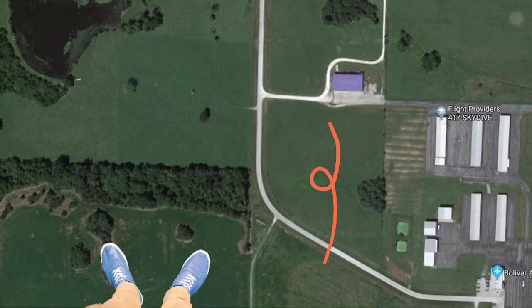So what we want to do is look straight down between our feet and see how far we travel. Right now we're over this X. Traveling downwind, we're going to notice that we probably travel all the way down to about over where these trees are. Flying into the wind, we may only get about this far in the same amount of altitude lost.